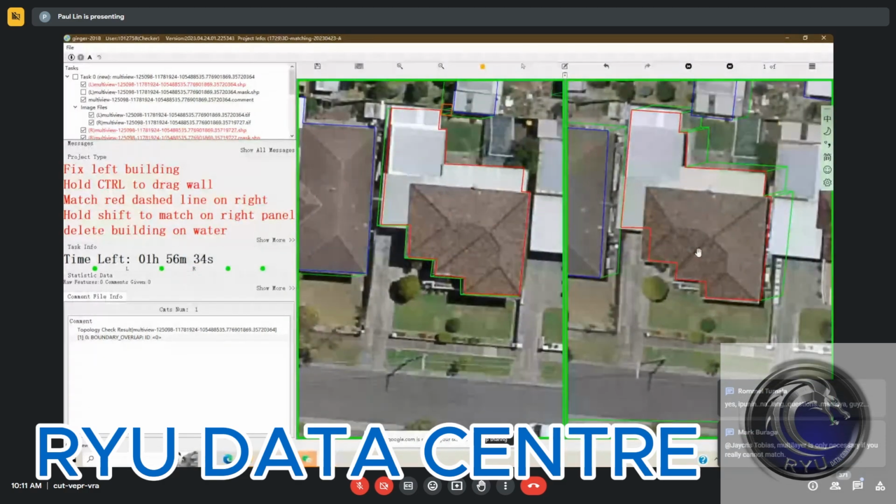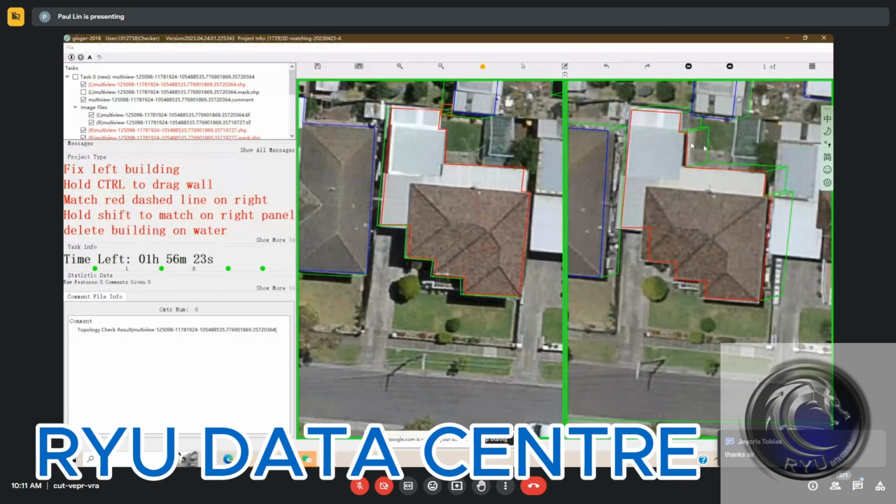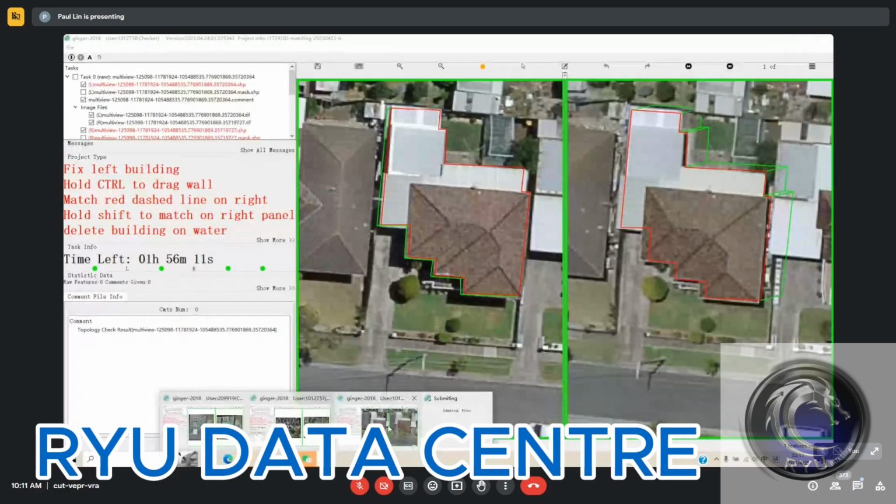Okay, so now submit. Now this arrow should be gone. I was dragging because I found out that actually the red section won't move if you drag the wall. So I just follow the neighbor of the wall direction and drag the wall a little bit and match it. Then let's check this one.